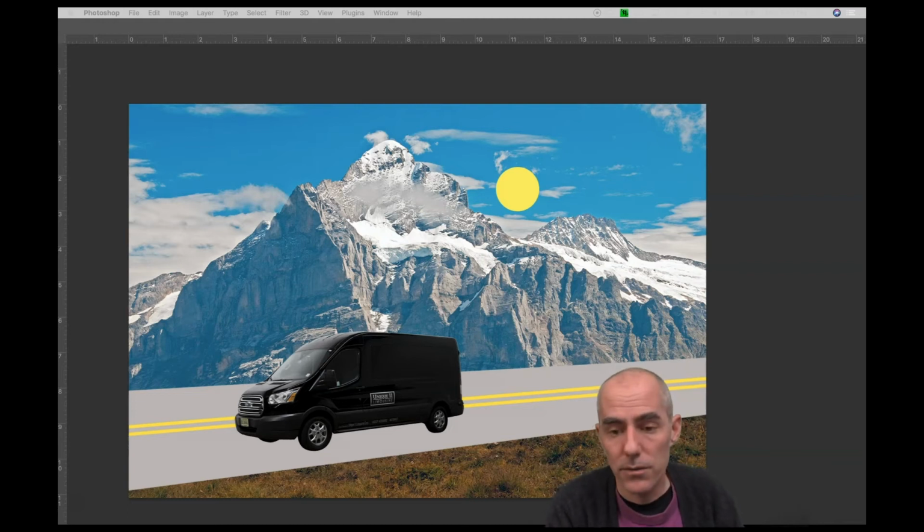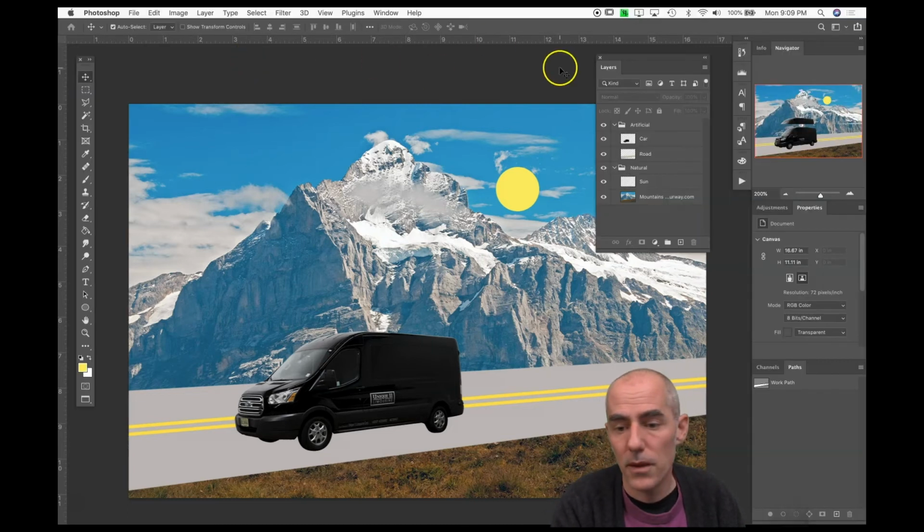So black and white is pretty straightforward. To do that, I'm going to come back here to my layers palette.